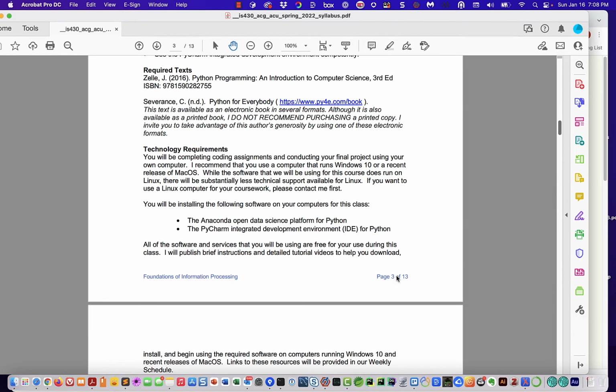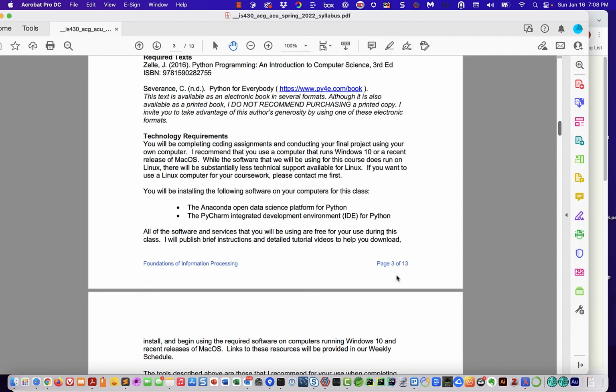Technology requirements. I'm assuming that you've got a computer that you're going to use, and it's running a recent copy of Windows 10 or Mac OS. I've not worked with Windows 11. Is it possible that things will work okay for you if you use Windows 11? It probably will, and if you have it and that's all you can use, if you get into problems, I'll try to help you out. But I've not tested any of this stuff on Windows 11.